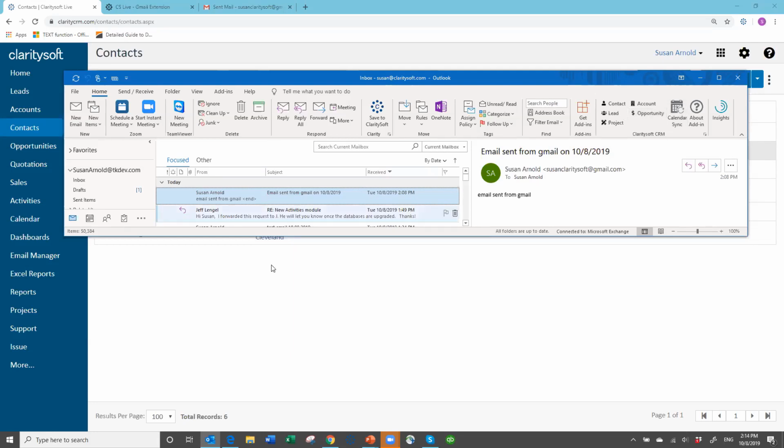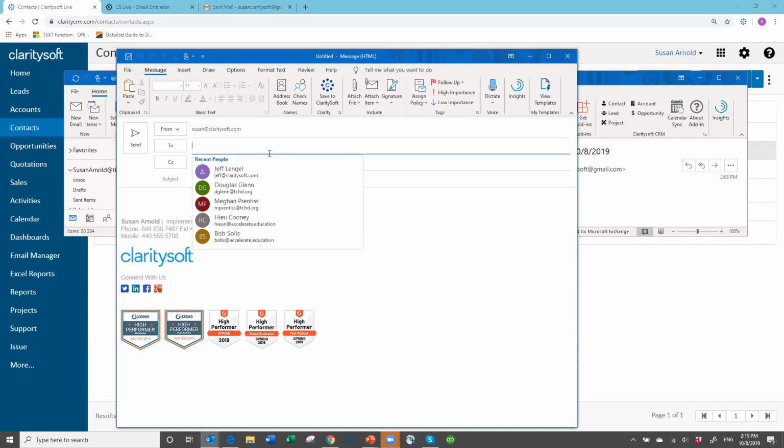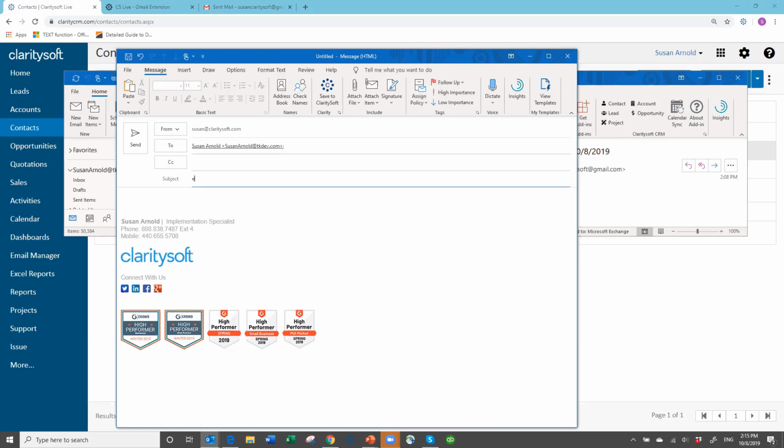So what I want to do, and it can go from your sent folder to your inbox, either one. So if I create a new email here, I can send this to, let's see, do Susan here, we'll go to this one. And then this was email sent from Outlook on 10/8/2019.